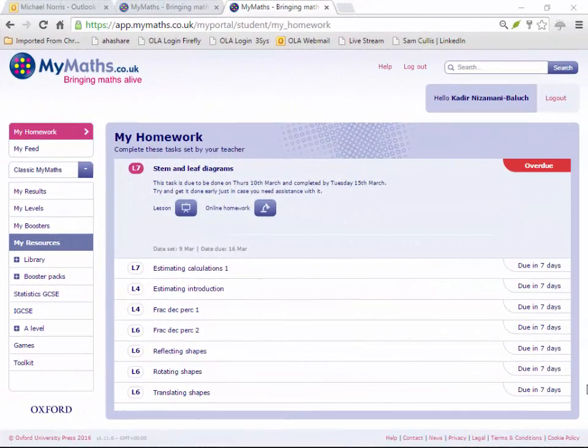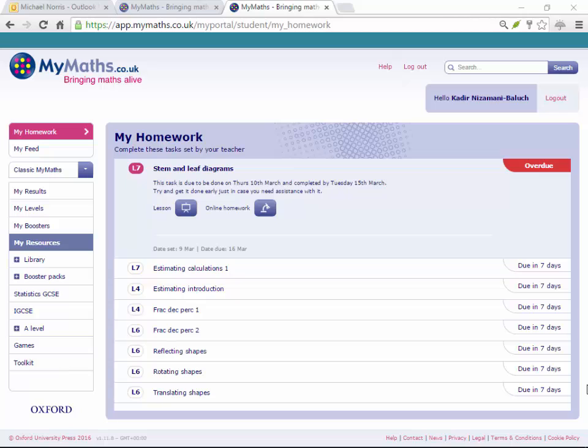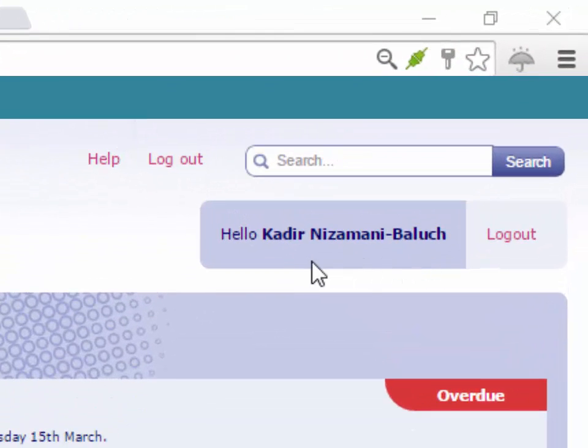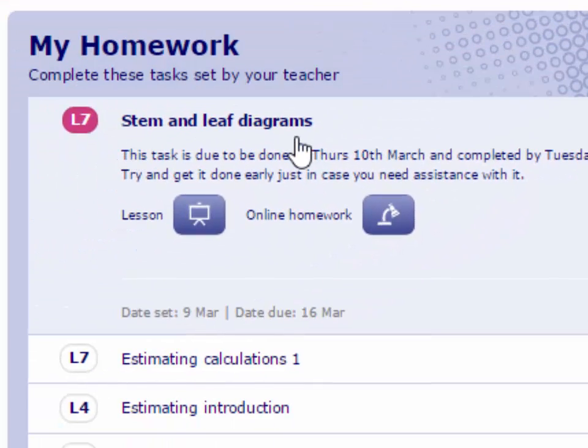Here, this is the screen you should see when you first go in, and I'm going to try one of the homeworks now and see if it's working properly. So I'm assuming you're logged on as yourself up here, and the first homework you'll see is stem and leaf, but once I've done this one, the next one should be estimating calculations 1. But please do the work in the order I gave you on the sheet I gave you. Okay, I hope you've still got that.